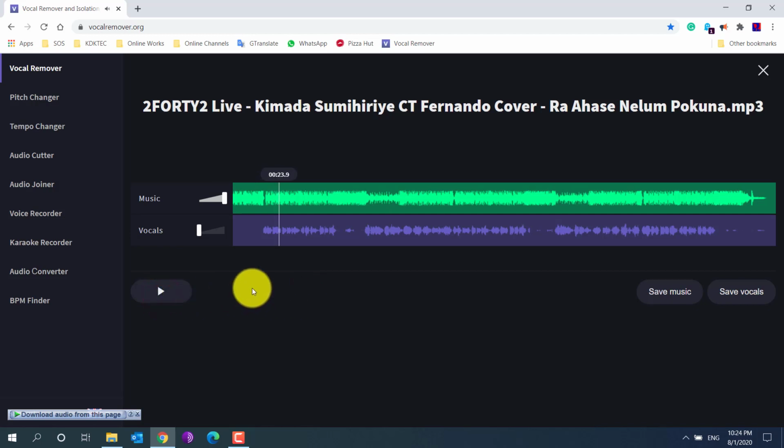As you can see, there is no voice. So if you want to save this file, you can use this button, and you can directly save it to your computer as an MP3 file.